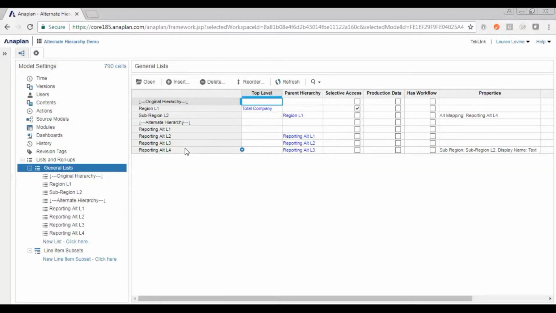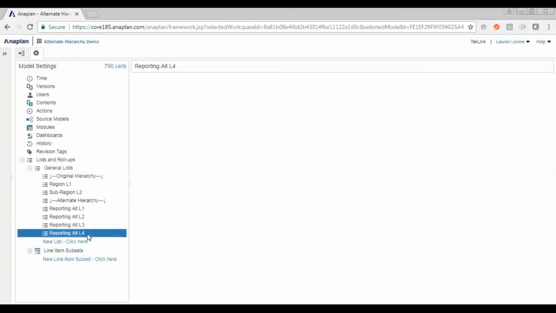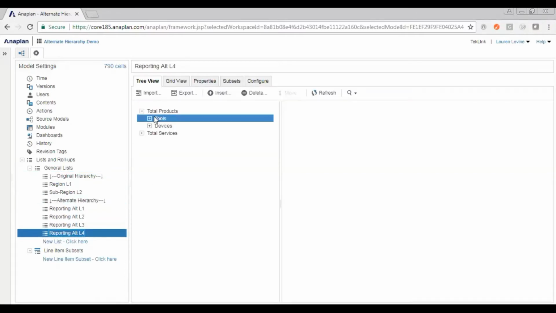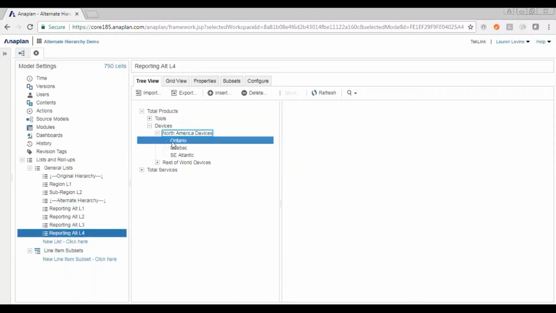An alternate hierarchy can have as many levels as a regular hierarchy. It can also sum up and use naming conventions the same as the original hierarchy from which you want to take the values. So if we see here, we have region and subregion in the original hierarchy. In this hierarchy, we went from products and total services, and the lowest level are the subregions.